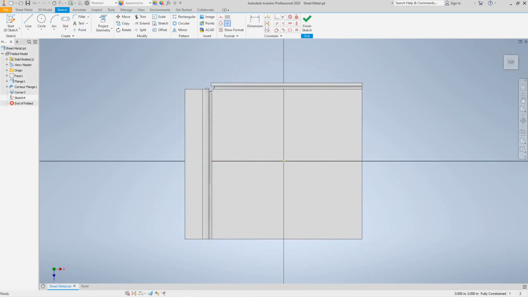Okay, now we want to go to, on the ribbon, we want to click Sketch Create Point. And we'll place a point just anywhere here. We can put it here, and then let's dimension it. Let's go 4 from here to here.